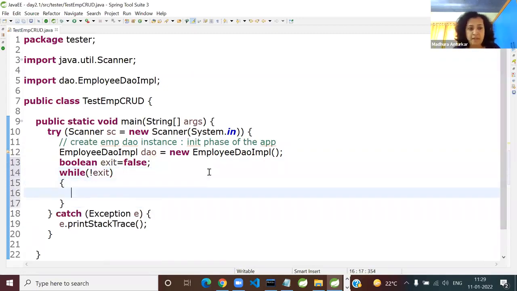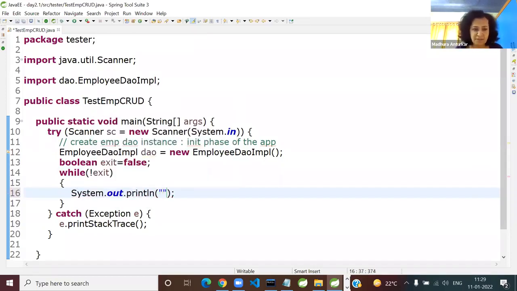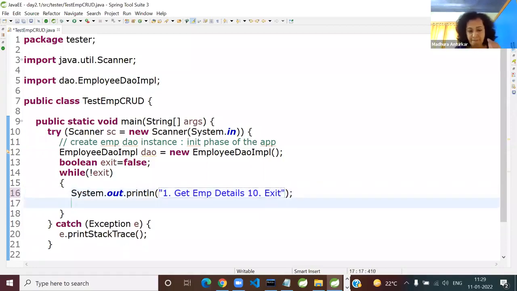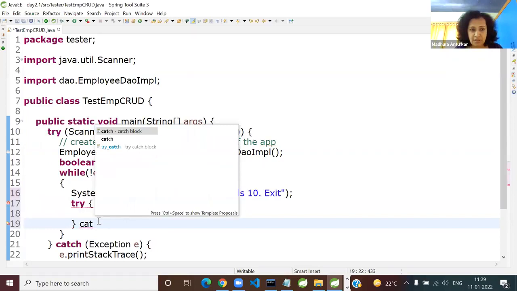While not exit. And here you can have the options. First is retrieve, get employee details. We will add the other CRUD soon. Get is the easiest one. And let's say 10 is exit. And then you have the inner case-wise try catch. So another one.